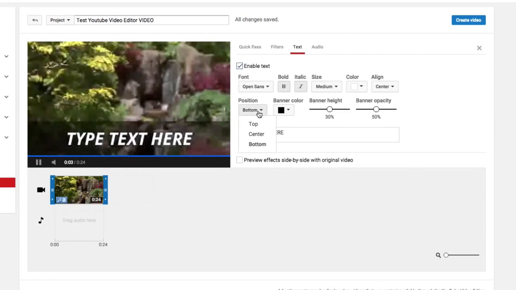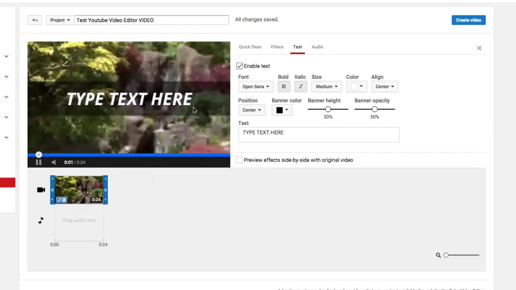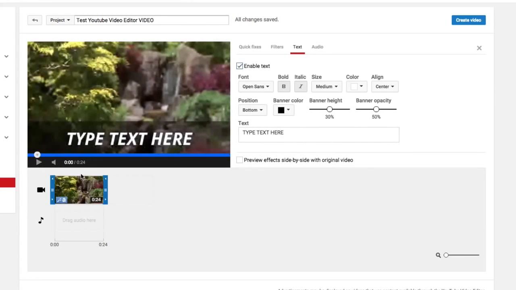Now, if we go up to position, we have a few different options, obviously top, center, or bottom, so we can go to center here. It'll add the text there to the center, but we're going to go ahead and move it back to the bottom. So again, as you're editing and changing all of this stuff, you're seeing a live video over to the left showing you exactly what's happening in real time.